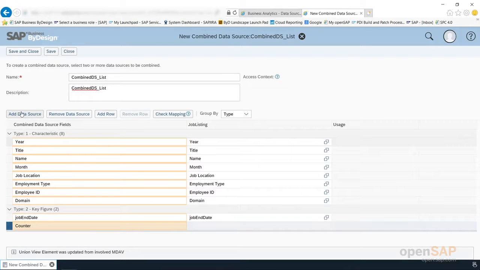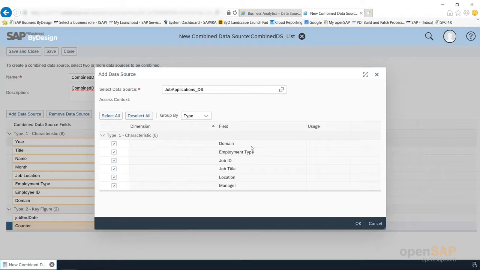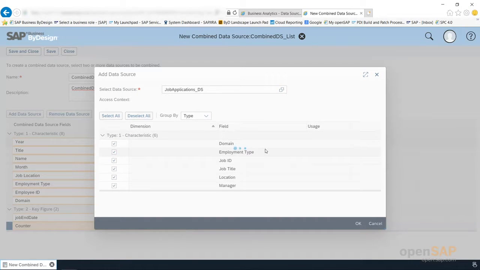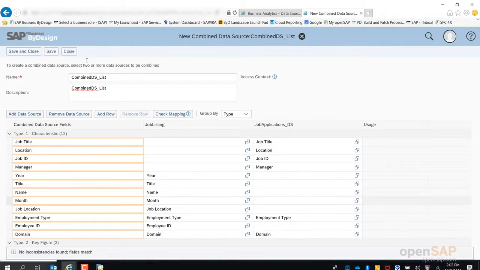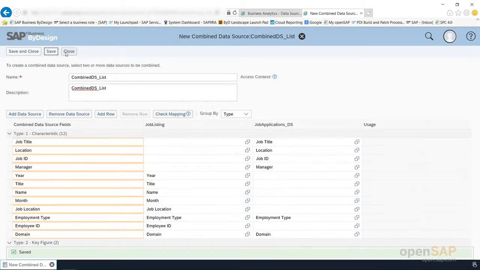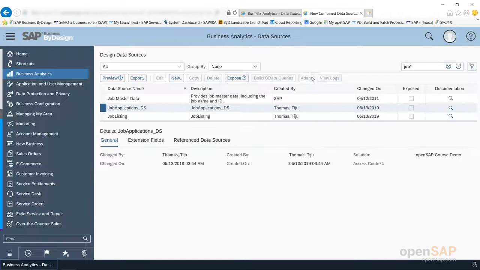And the fields have appeared here, and to combine the second data source I will again choose job application data source that I have created. I have already listed it. I can just click on OK, and that is it. I can just do a check mapping here. No inconsistencies found in this combined data source. I can click on save and close this from here, and it will prompt me that I will come out of this window, and I am in the previous UI where I have logged in.